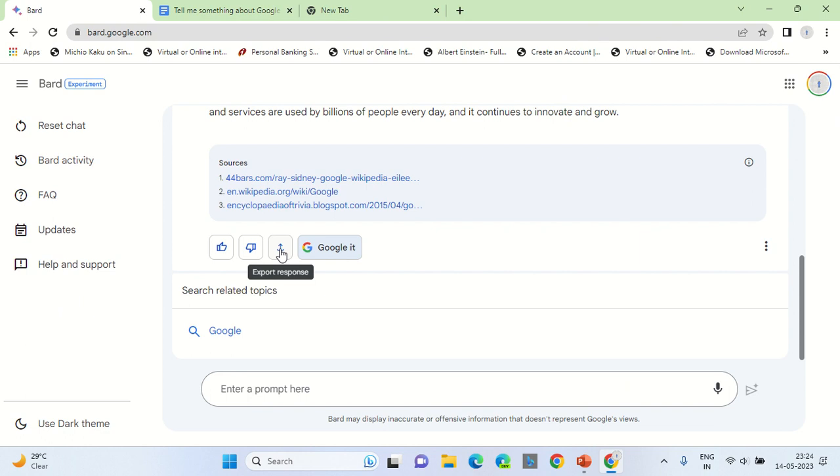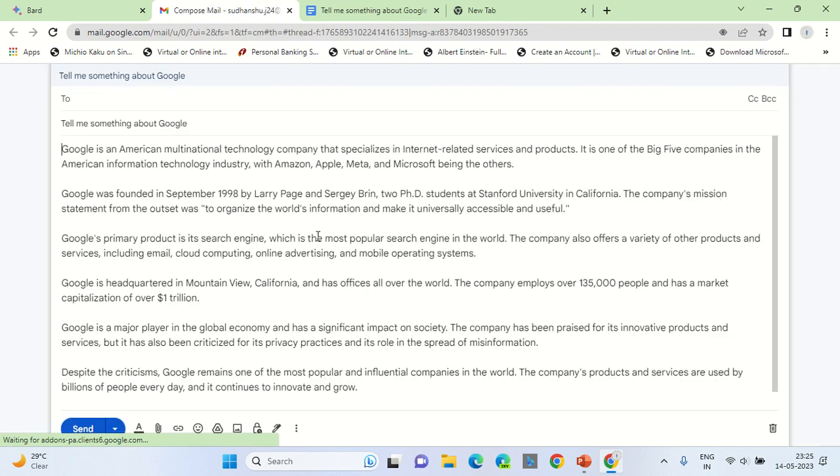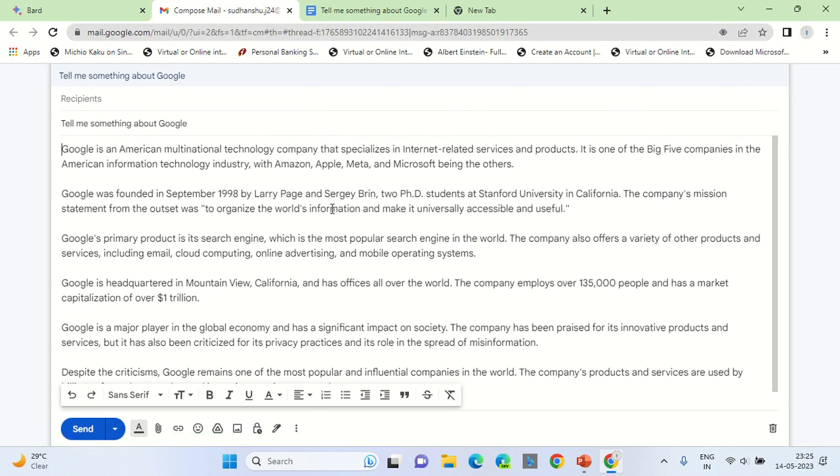Also, you can have the export done to Gmail for sending emails. Click on the export Gmail option. An option will appear. After the prompt, your email has been constructed.